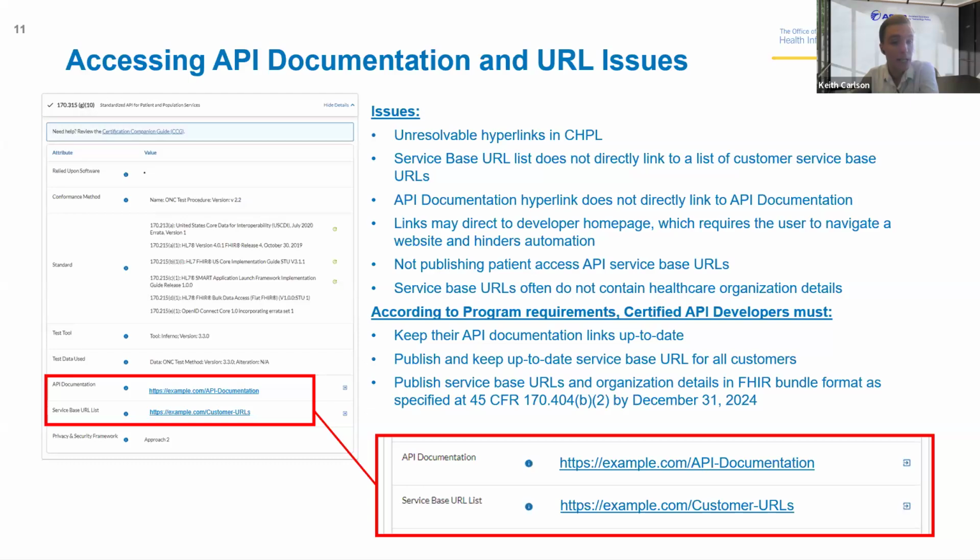This is related to accessing API documentation and service-based URLs. And again, service-based URL is the technical term for the FHIR endpoints. This screenshot on the left shows an example of a G10 certified listing on the CHPL, the certified health IT product list. Hopefully a lot of folks already recognize this. Just want to get real specific about the links and the information that we're talking about here.